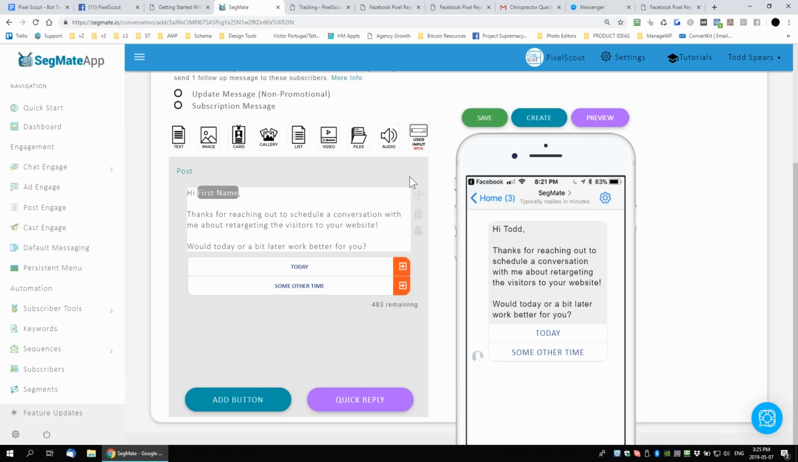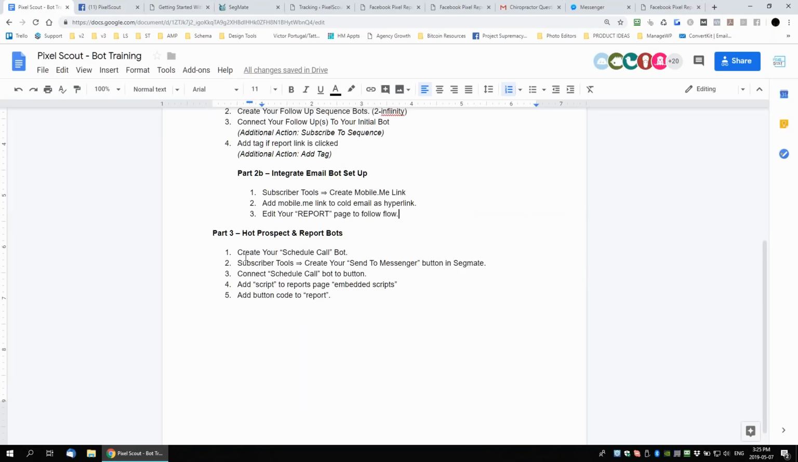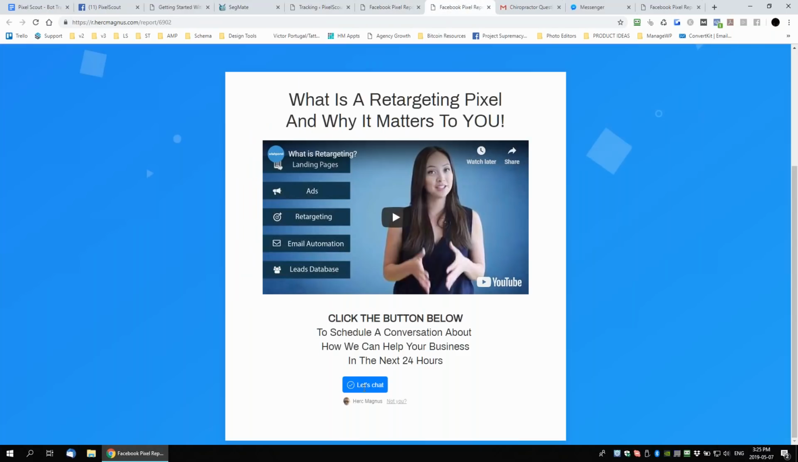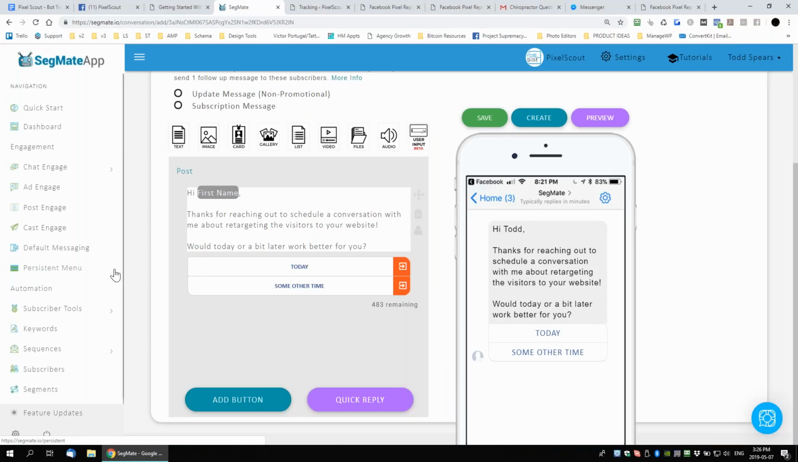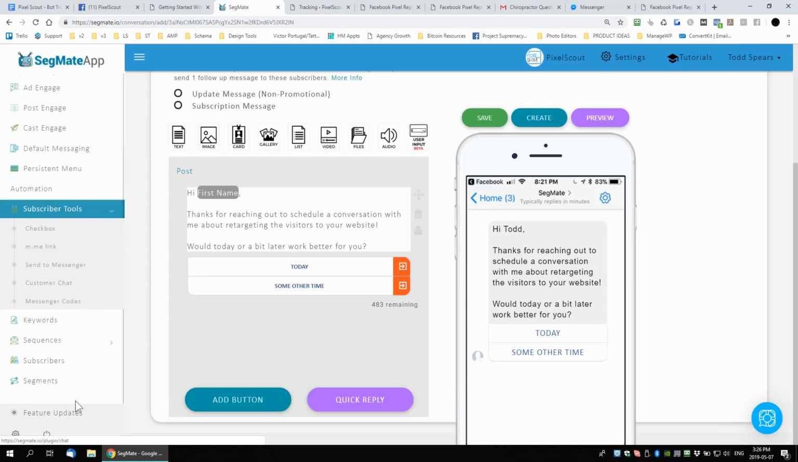So that's it. So you set up the bot, right? So let's get back to focus here, okay? So hot prospect bot, create or schedule your schedule call bot. I called it the schedule. Now we want to integrate this little button into the report page so that after they're a cold prospect, they become a really hot prospect. So what you do is, number one, create the bot. Number two, you go back to subscriber tools, but this time we're going to use something different. Instead of a m.me link, we're going to use send to messenger.